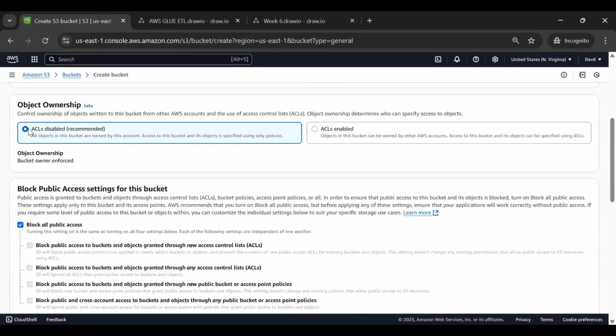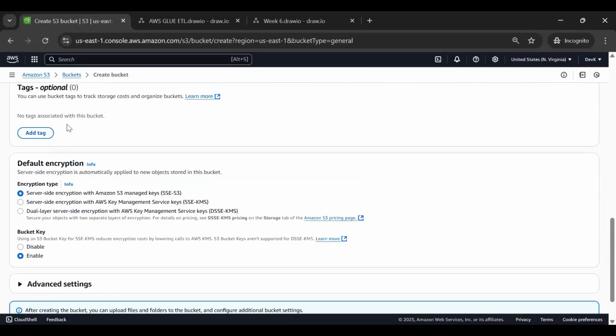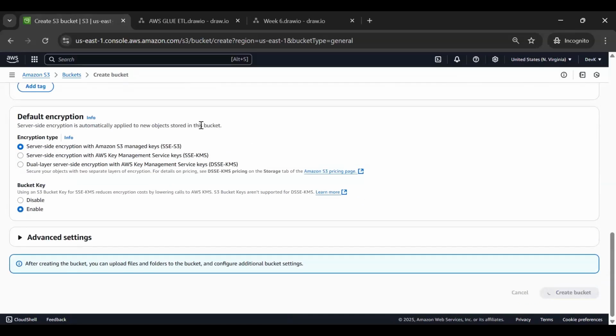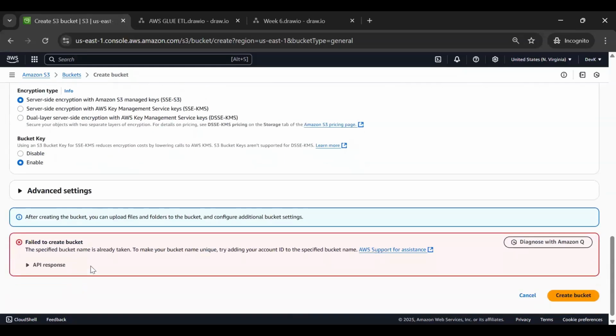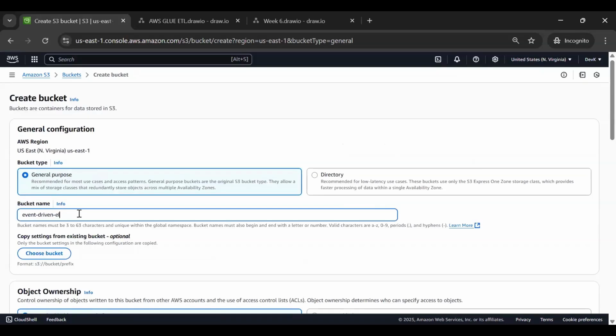I make this bucket block all public access. Versioning I have disabled, I don't need it. Tags are optional. I want AWS to manage the encryption, so the files I am uploading get encrypted. I am asking AWS to manage it with the help of an S3 managed key. I'm going with the default settings, and let me see if that bucket name is available. It's saying the bucket name is already taken, so maybe we need to take some unique name.